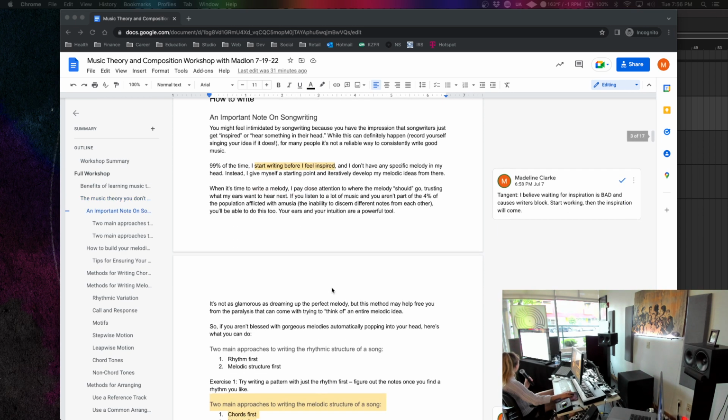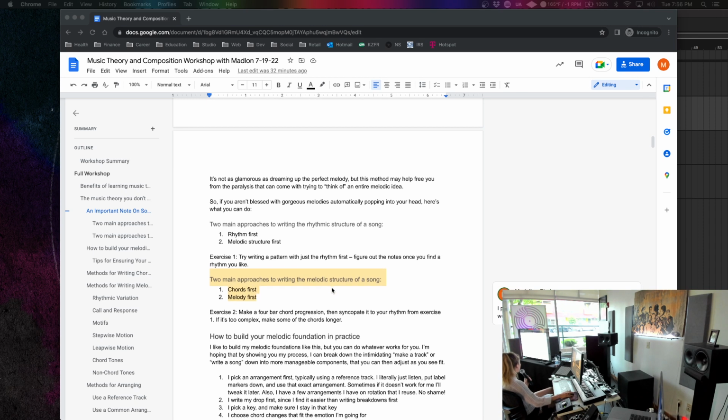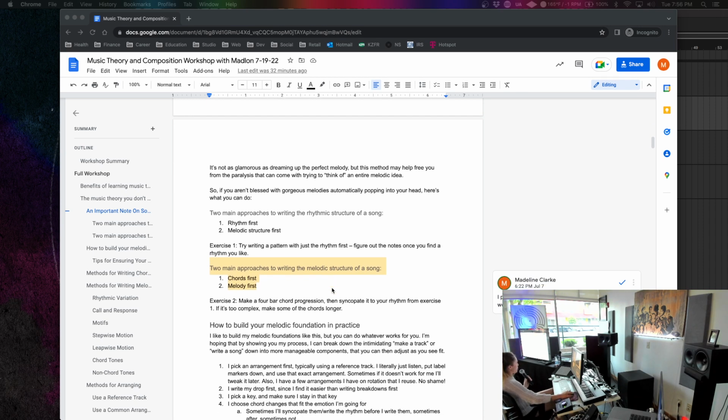So basically, I'll use a couple of approaches when I'm writing a melody. I don't always write a melody exactly the same way. For the structure of a particular melody, you can either get the rhythm first or you can get the notes first.